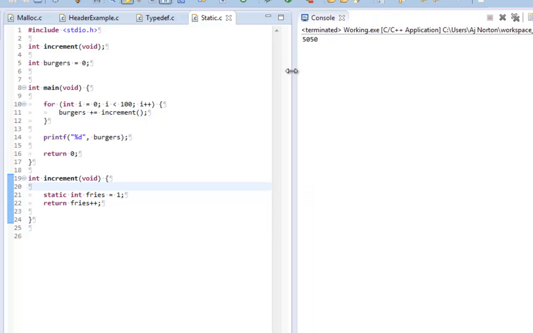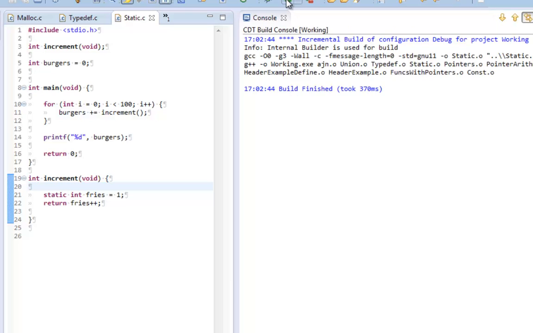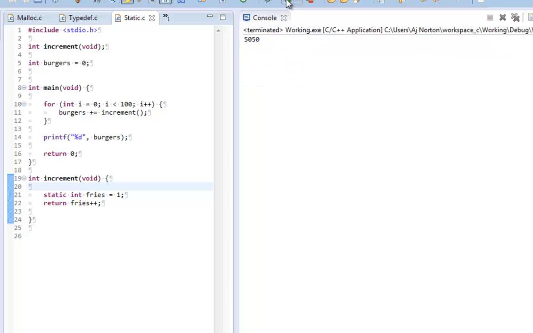Let me run it again to show you guys. And I get 5,050 again, which is pretty cool. Nothing changed. So when the program runs, one of the first things it does is initialize the static variables, and then it doesn't initialize them anymore. On the first call, it will return 1, then increment it, so then it will return 2, increment it, return 3, increment it, and it will keep summing up in burgers, which we print out.